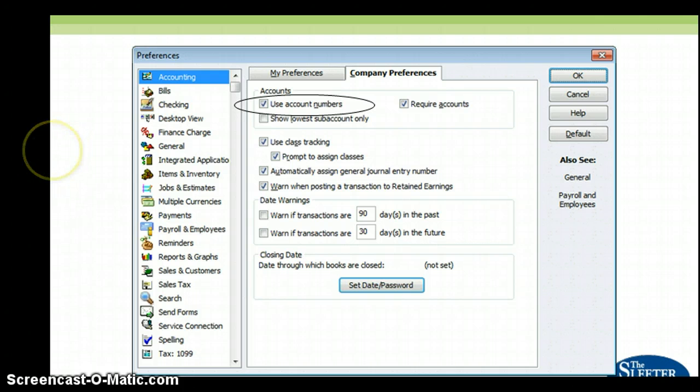So right now what we're doing is activating account numbers. This is not absolutely critical. You don't absolutely have to use account numbers, but it is important that if you do use account numbers, you require those account numbers to be used. So also if you click on use account numbers, also click require accounts. This makes uniformity important, and when you generate reports, it will make running the reports much more accurate. So if you're going to choose to use accounts, be certain to require accounts when you enter transactions.